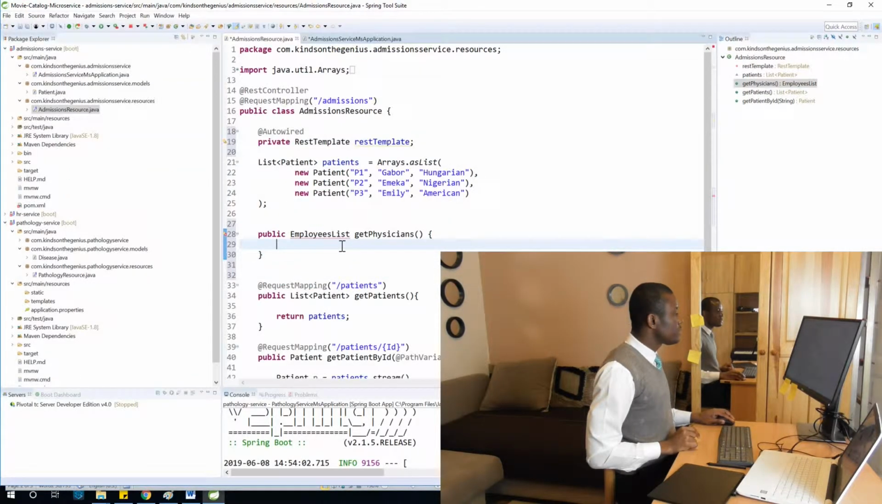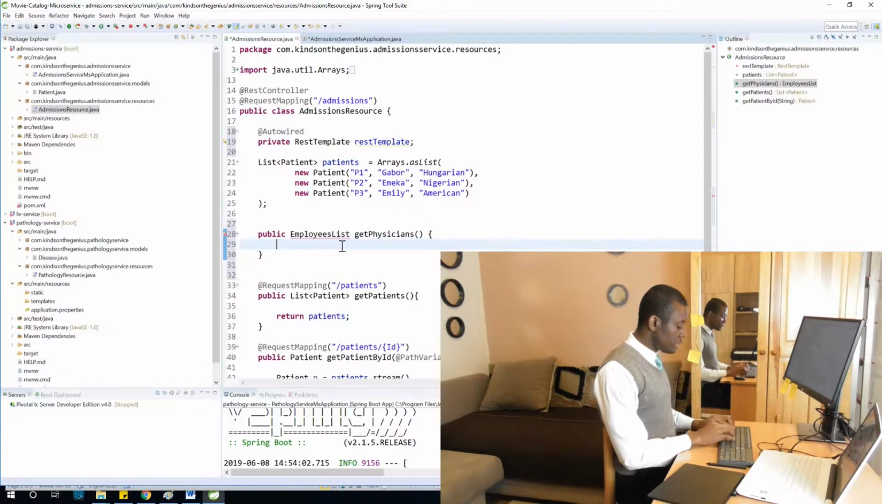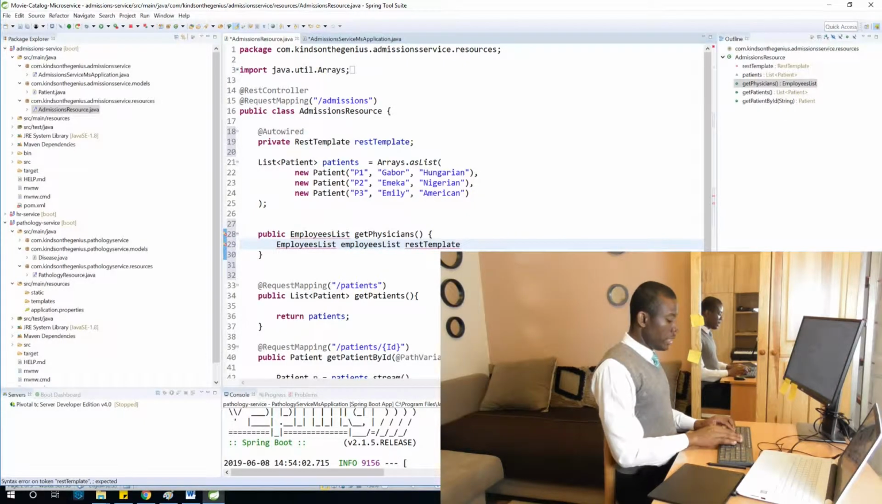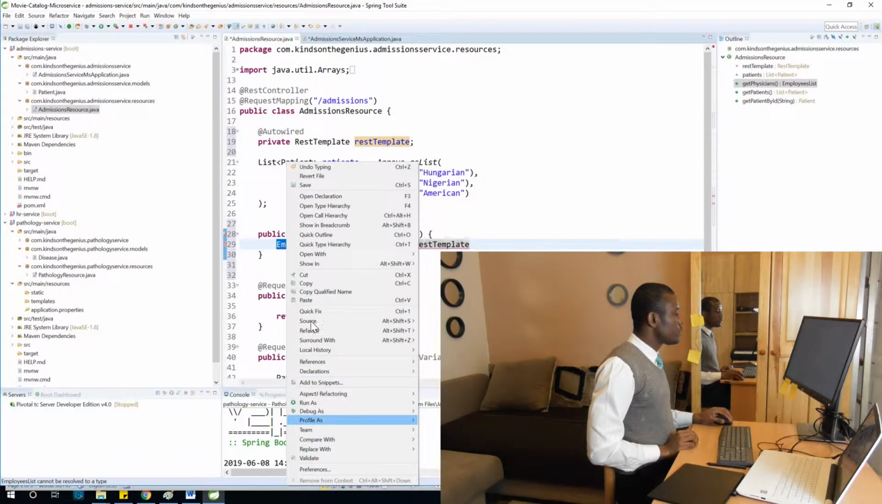So let's see. I'm now going to use a REST template to make a call to the HR microservice and return the list of employees. So to do that, I'm going to say REST template, so it's going to be employees list equal to. Okay, I'm going to try to make it simple for you to understand, so I'm going to take out this one for now. Let me cut it out.